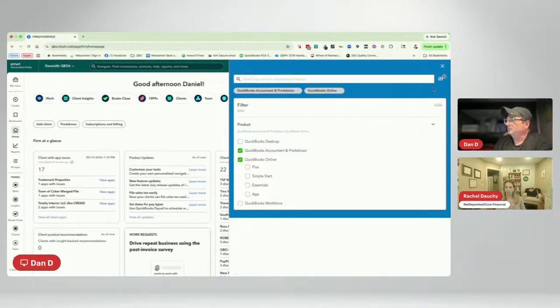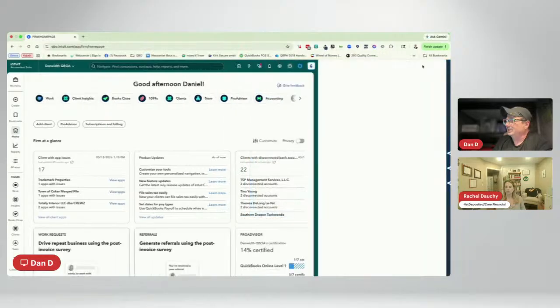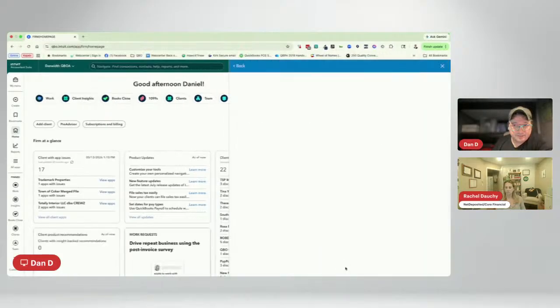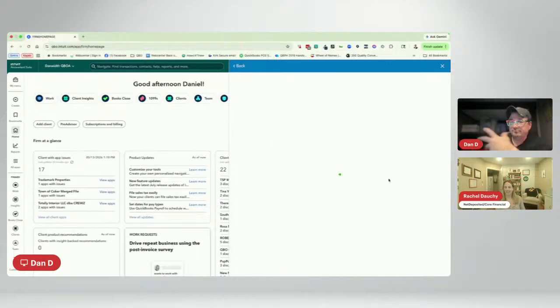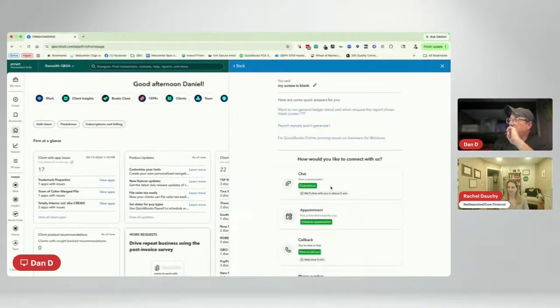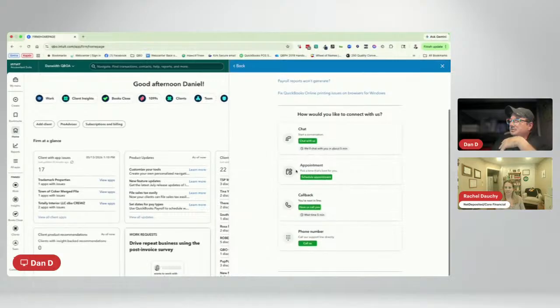What I go in here for is if I need to talk to somebody. You've got the Contact us down here at the bottom. It's going to ask you to type in something, which means I can't talk and type at the same time. My screen is blank. I'll just put that in there. Then it's going to potentially search for some of the things you might be looking for, but then it gives you your options for how you want to connect with Intuit, and it does give you a multitude of choices.